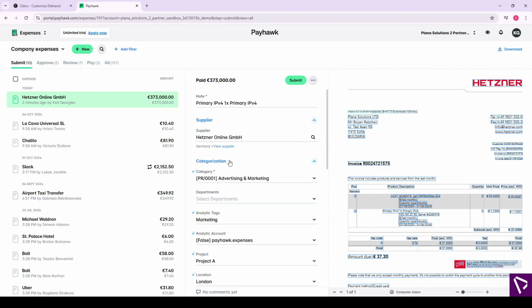We move on to the categorization of the expense. Here, the most important field would be the category. This, if you recall, is the expense product from our Odoo Payhawk settings. As you can see, we have an advertising and marketing. Let's select that for now.